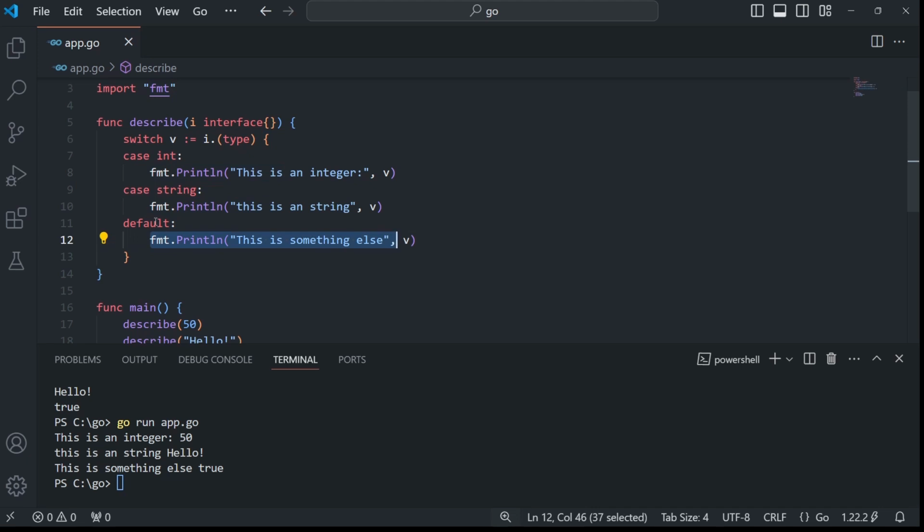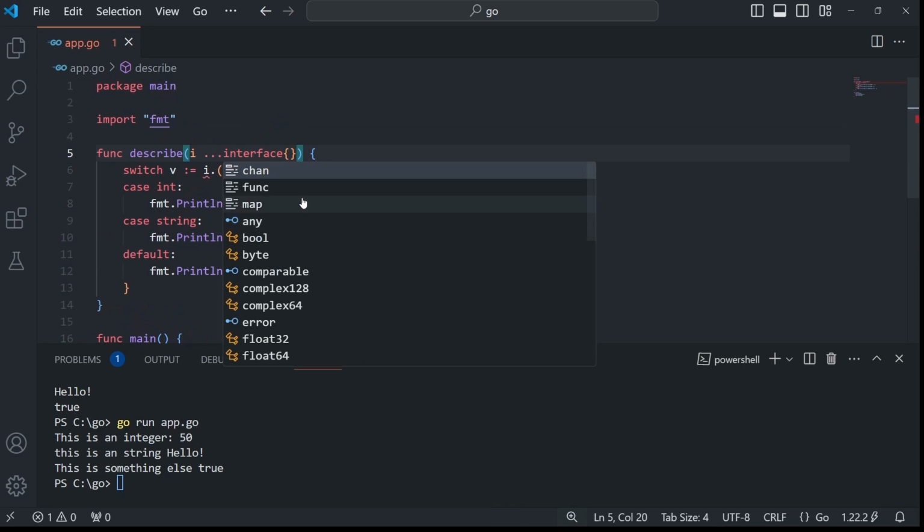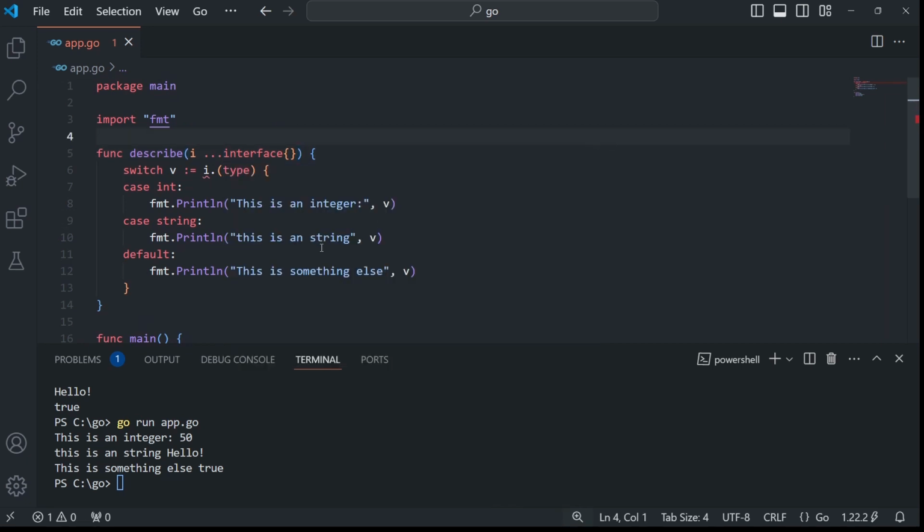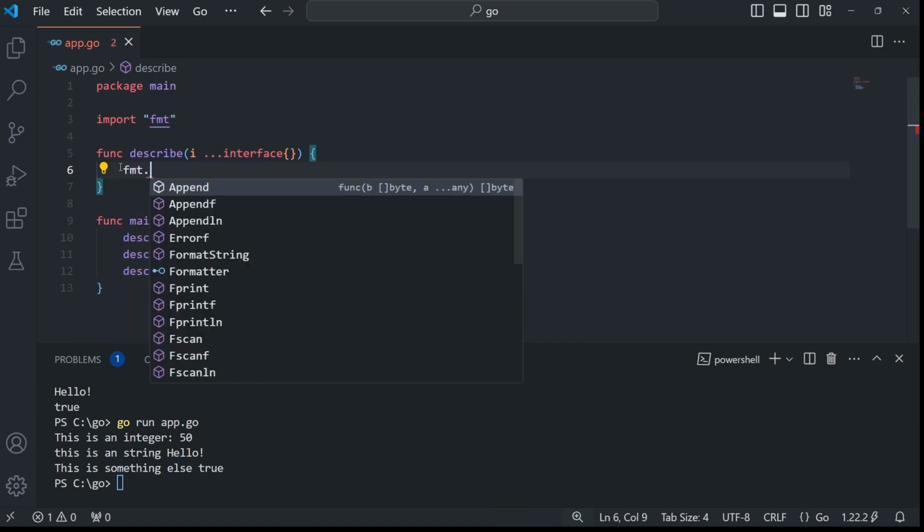We can also pass a variadic parameter type, which means that we can pass any number of arguments into that parameter. The function will receive the list of arguments for the parameter as a slice. We should add the 3 dots before the parameter type. Now we can pass as many arguments as we want. I will just add the print statement here.